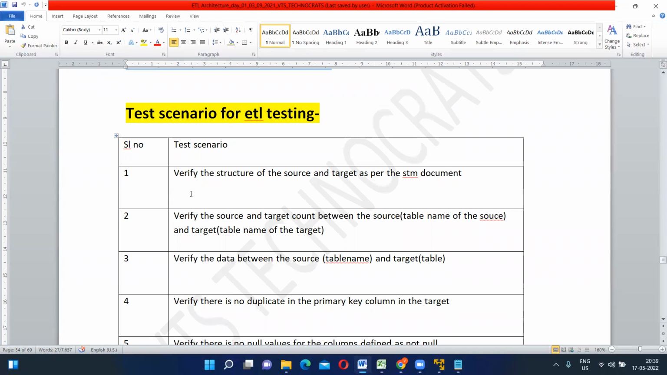Suppose the test scenario is: verify the structure of the source and target. This is what we have to check. And what we have to do is go to the source and target and check it in the STM document. So do and check. What we have to check: verify the structure. What we have to do: go to the source and target and verify the structure. This is one particular test scenario.